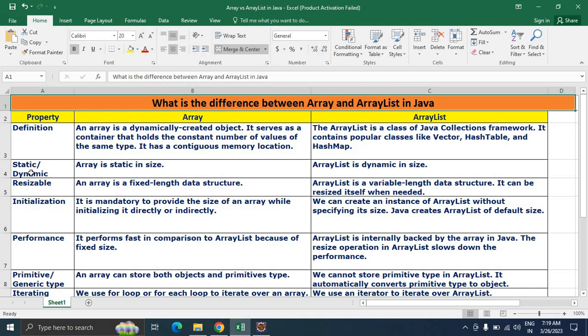Coming to static versus dynamic functionality, array is a static size and array list is a dynamic size. Static in the sense that once we declare and give the size, that is constant, so we cannot change that size again. And array list is dynamic size. Once we declare the array list, it keeps on adding memory. As many objects as we want, we can add by using array list.